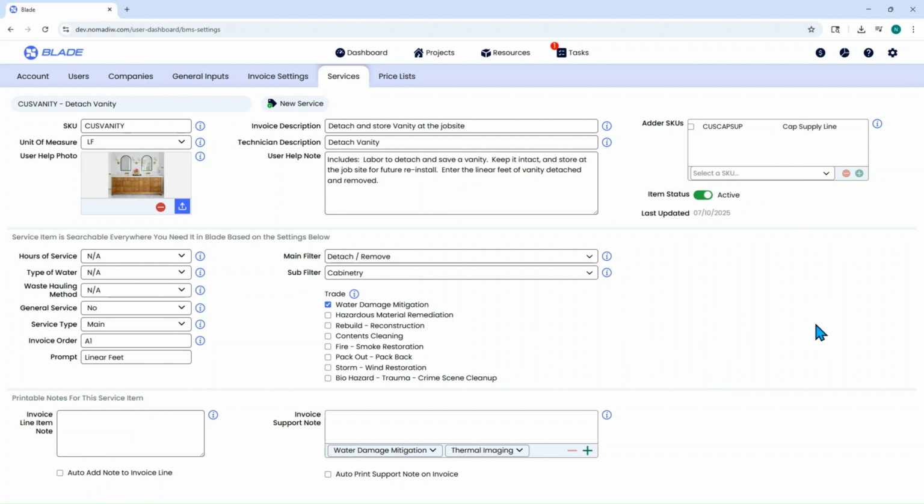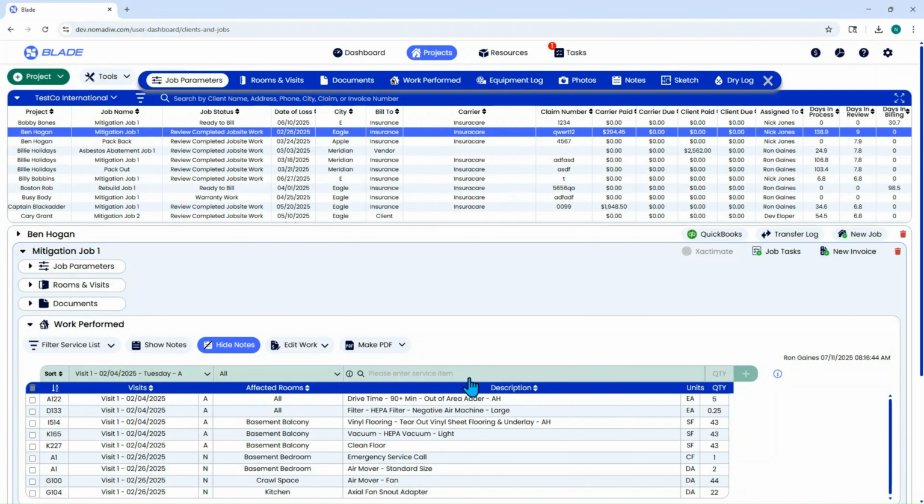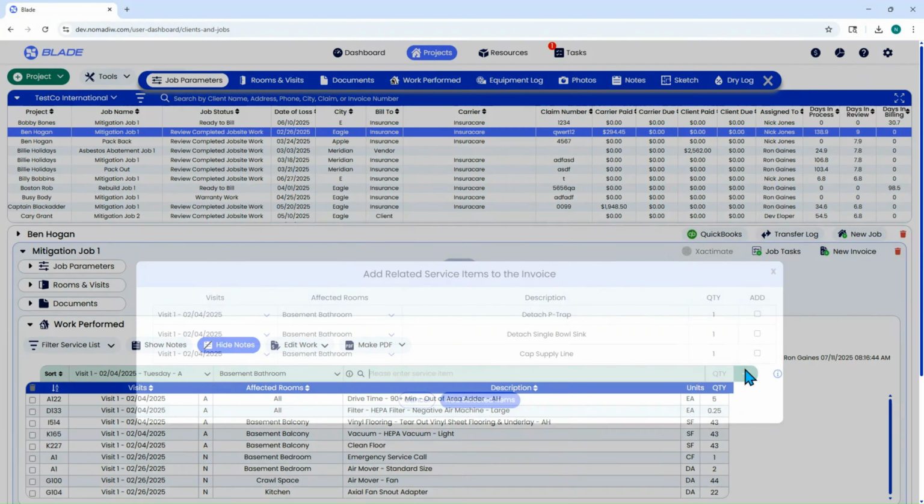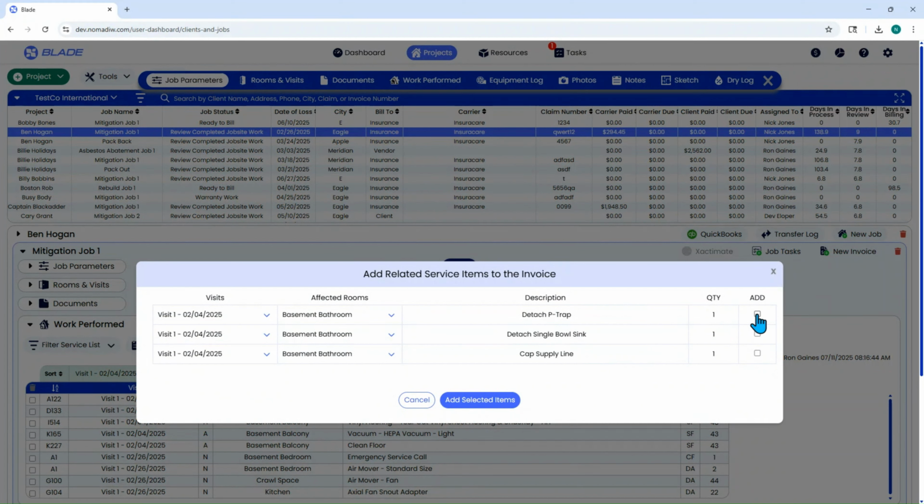Now, let's add another service for detaching a P-trap. Okay, let's add one more. How about a line for detaching a single bowl sink? Now let's see how our bundle simplifies data entry. We'll enter detached vanity to our list of work performed on a mitigation job. Shazam! The system prompts the user to also add the bundled service items.